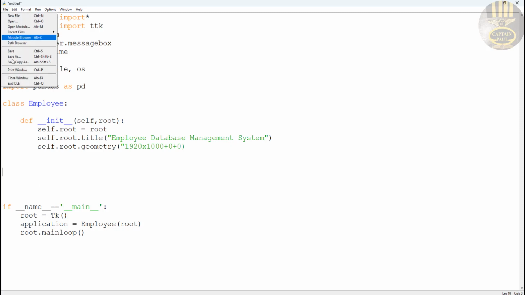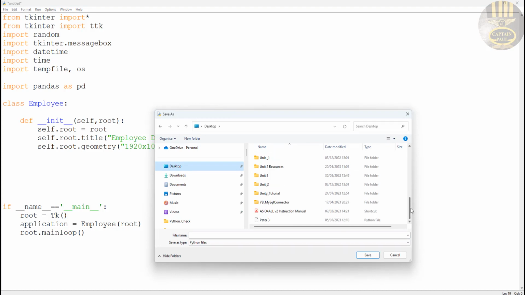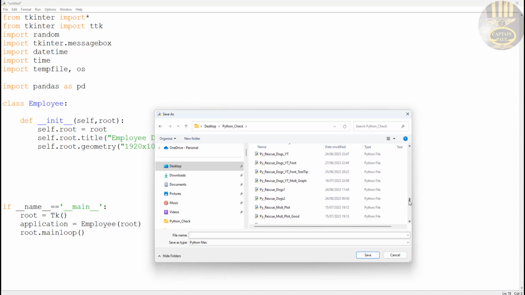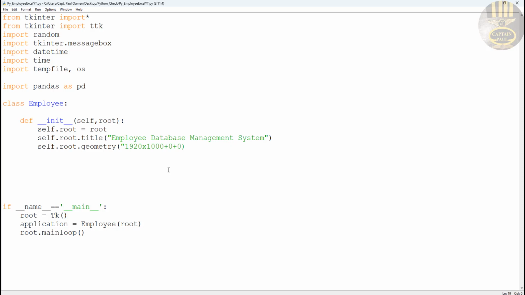So let me save this file, save as. Just going to take you straight onto my desktop, and let's come right down here and put it right there. So I'm going to call that PY employee, something like that. I think I have something like that in here. PY employee, and I'll just end that with PY employee Excel YT, that's YouTube or YT.